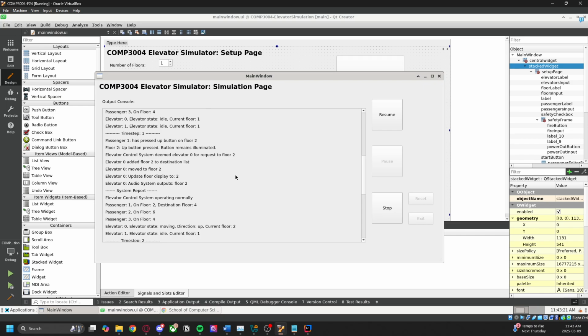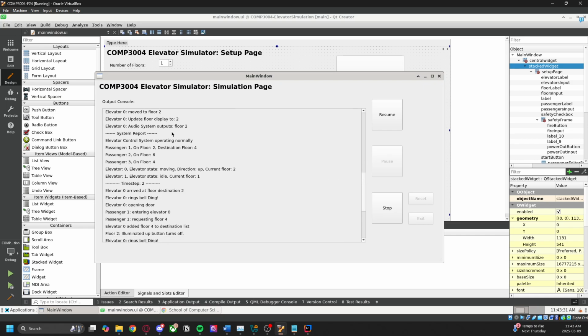And elevator IDs are just using 0-based indexing because that is easiest, and floors are using 1-based indexing as that makes the most sense in a building system. So we can see in the system report for time step 1, the passenger is on floor 2 and now wants to go to floor 4 as the destination.